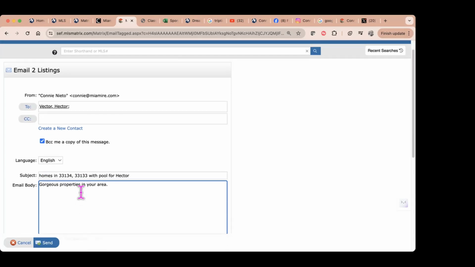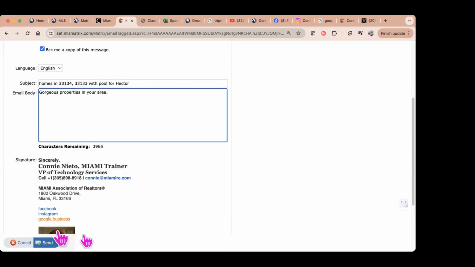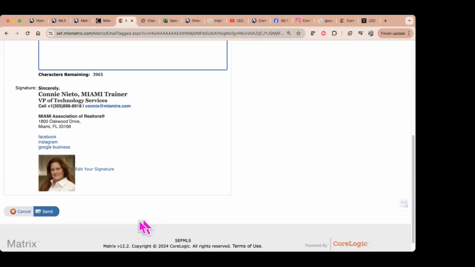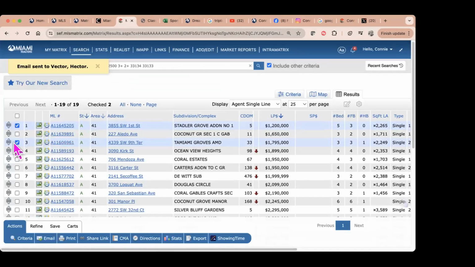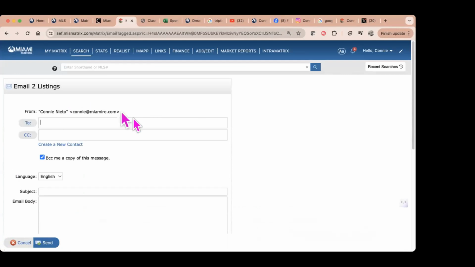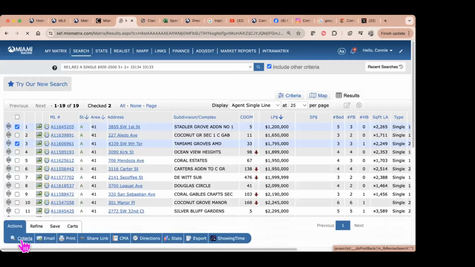Right. And then I'm going to do what? My signature is already done because I did it earlier. And now I do what? Send. Now, how I got there was I had selected two of the properties and I clicked to email. And that's what brought me here. You like it? All right. I'm going to cancel out because I already sent it.